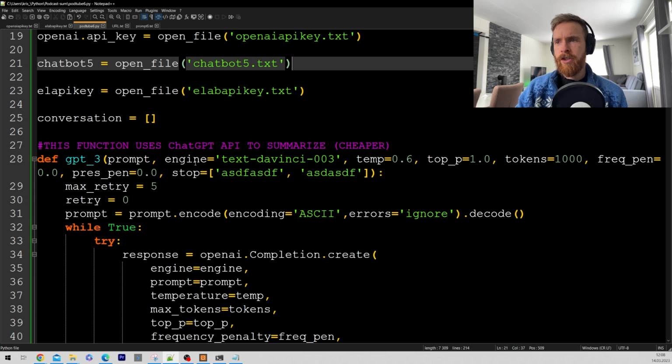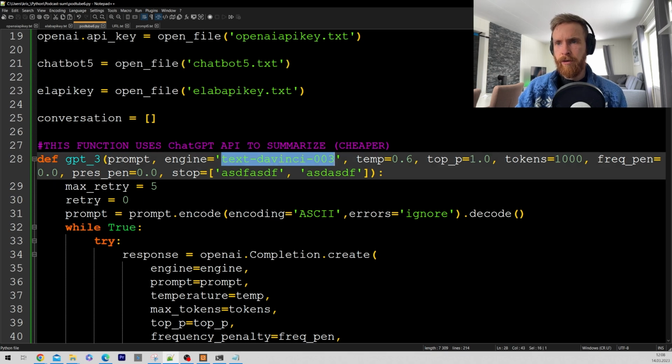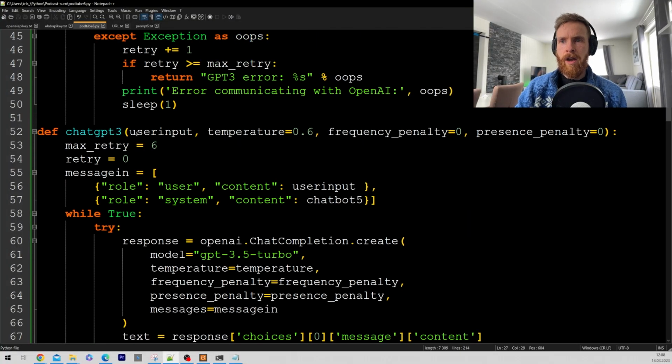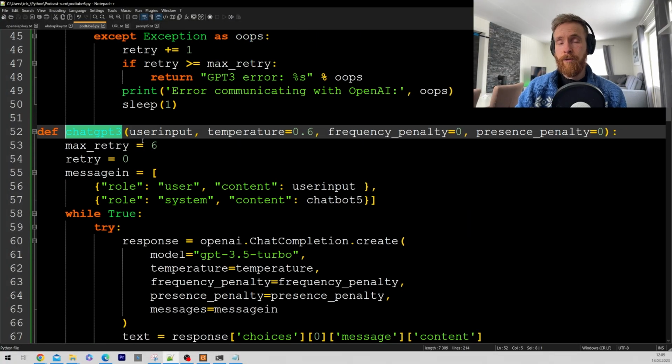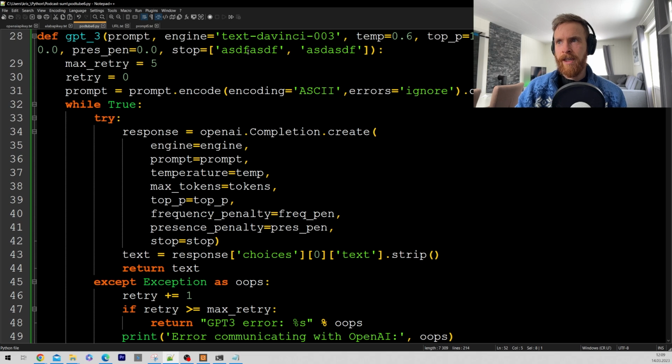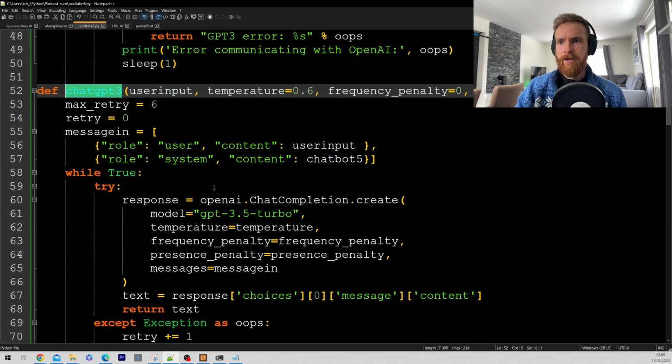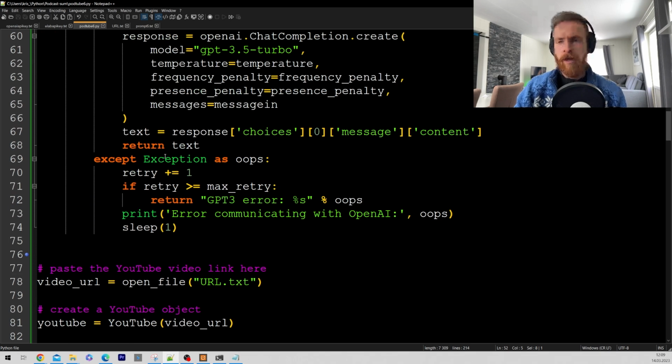We have this function that uses text-davinci-003. So we can choose to pick that one if we want to. And we have our ChatGPT API that we are going to use in this run. So basically this is 10 times or 90% cheaper than the text-davinci-003. So that's why I've chosen this, because it's kind of a lot of text.